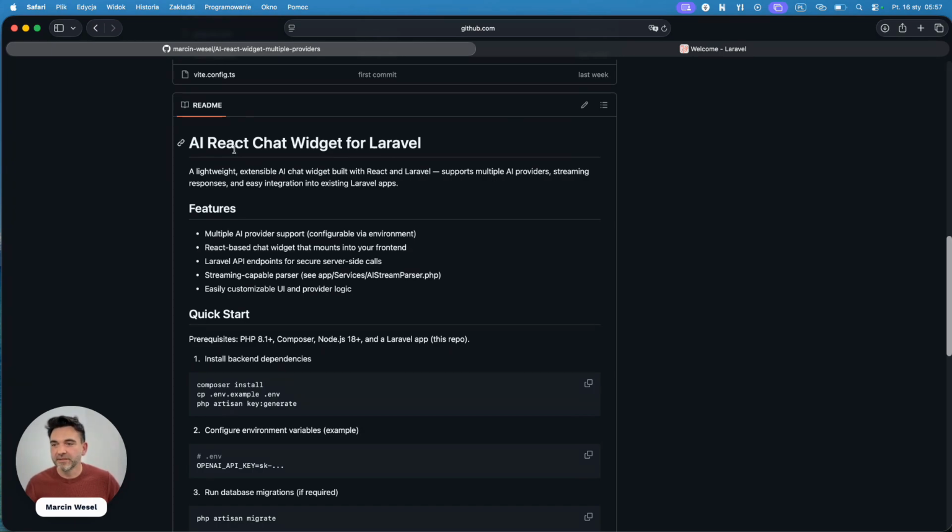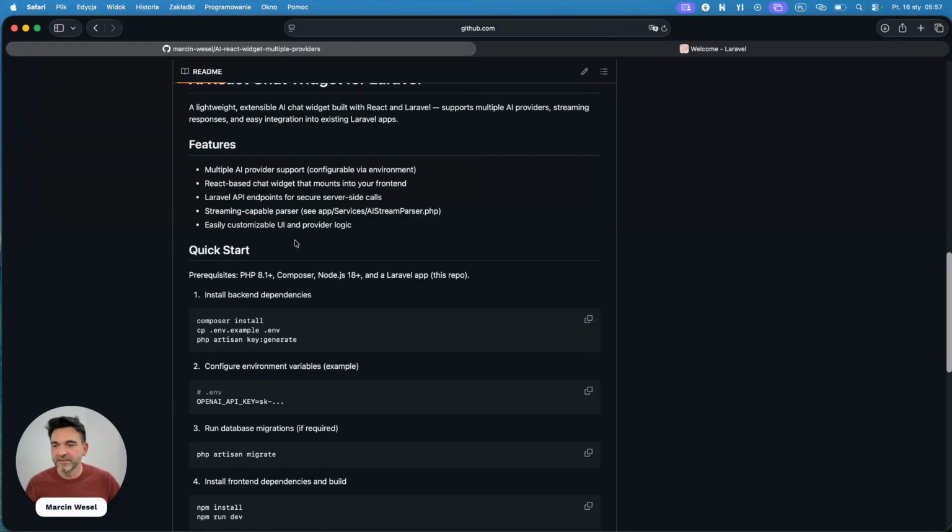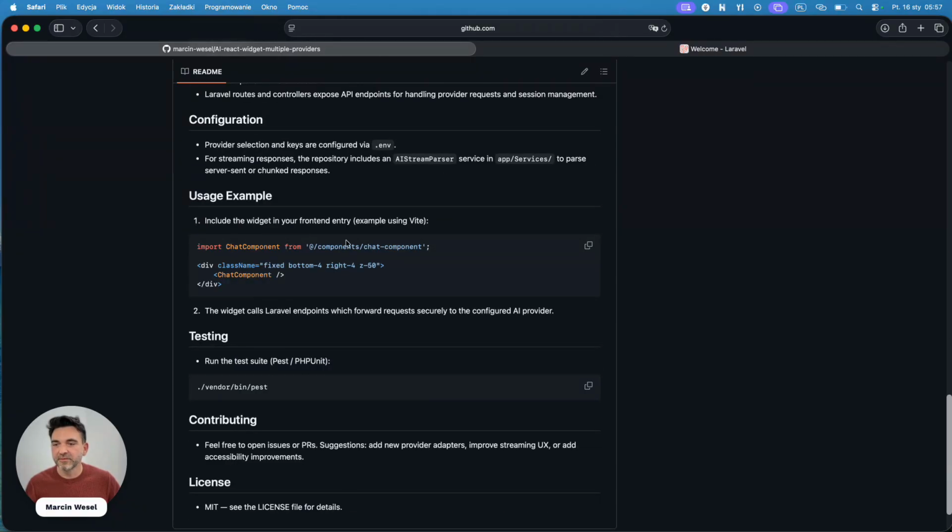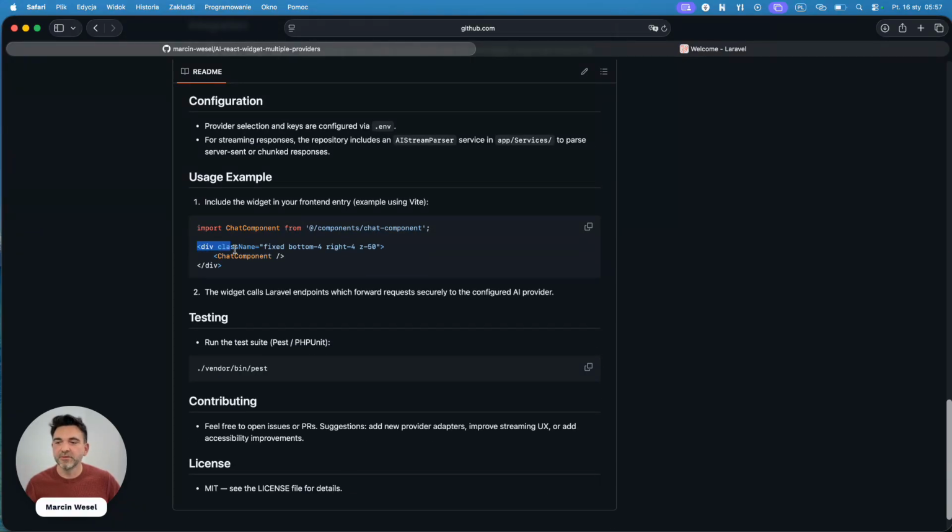First of all, you can see a README with a basic description, configuration, and here is the usage example. So how to actually embed the chat component on your front-end pages. This is the only thing you need to embed. First import the chat component, and after you have this chat component imported, you can simply put it somewhere on the page and the chat will be attached to the web page.